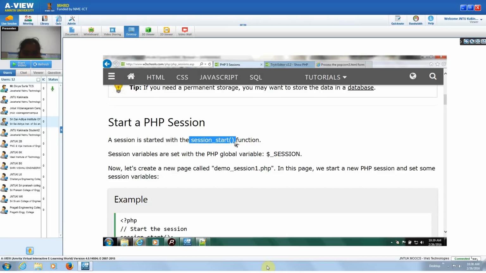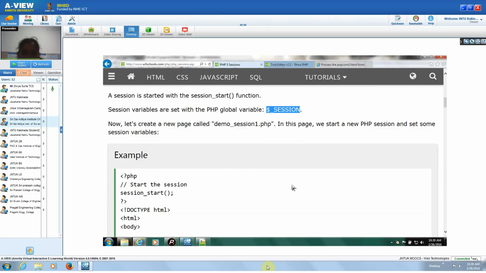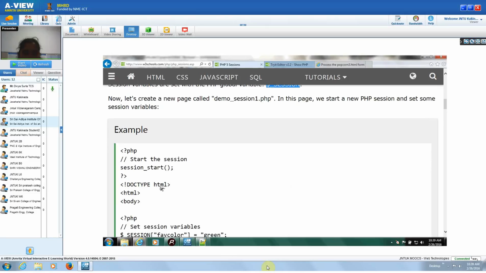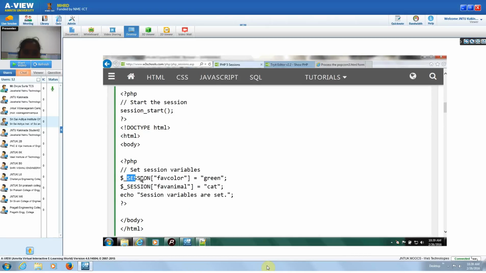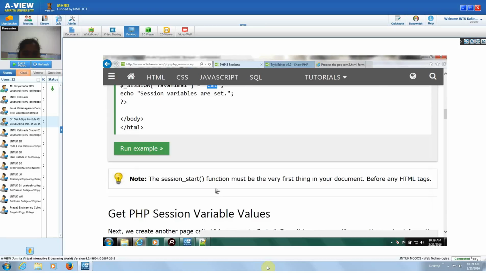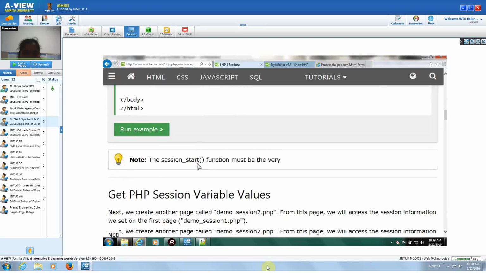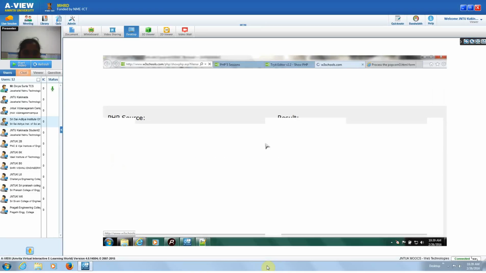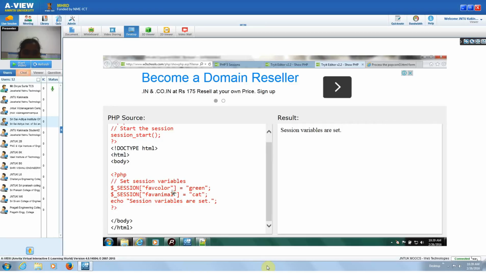So session_start is the function where you start the session, and $_SESSION is the global PHP variable where you can set the variables. In this example we are going to call session_start. Here I am assigning a favorite color to the session variable, and favorite animal as a cat. When you run this example, you will get these values wherever you require. See here, session variables are set. We are getting this message. So if you want to use these variables throughout the application, wherever you want, you can use them.